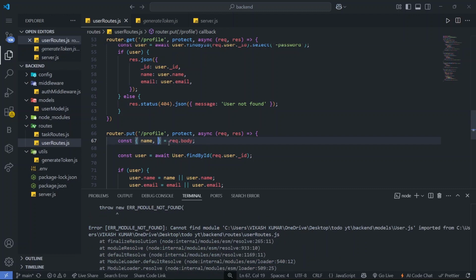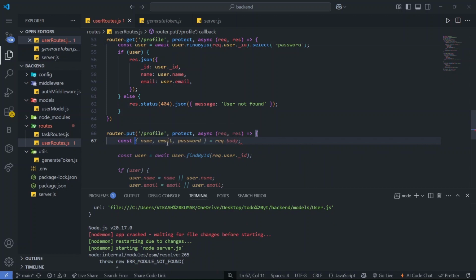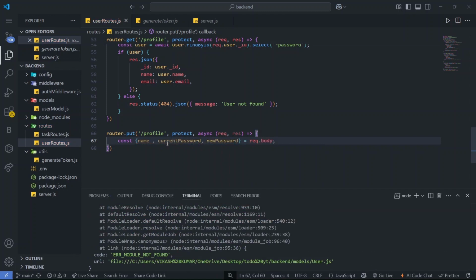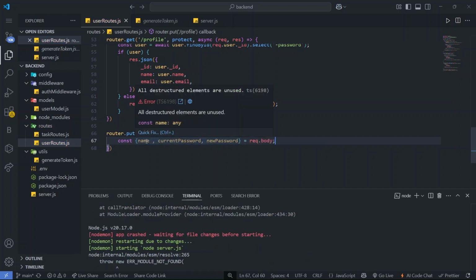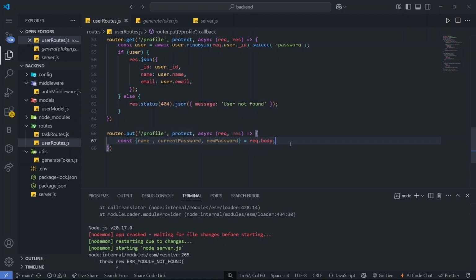Let me say, const name, current password and new password. So we have to change the name, current password and the new password.